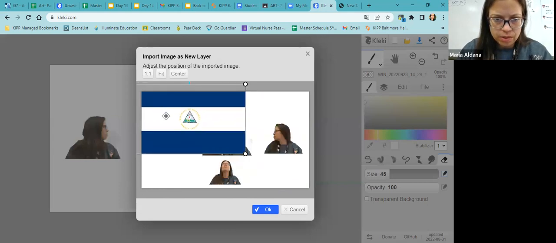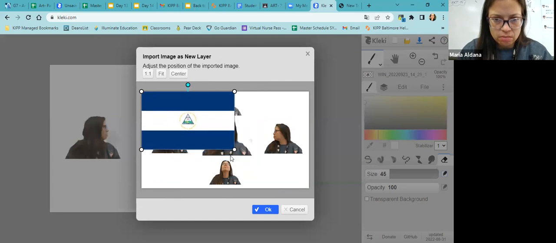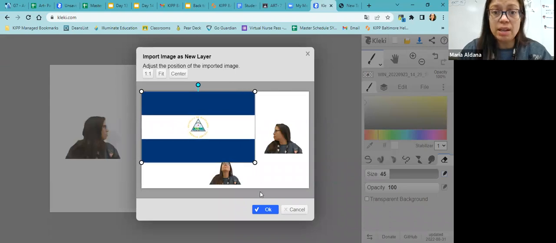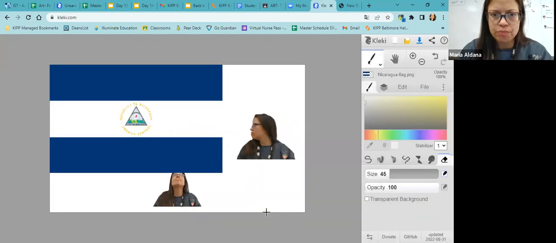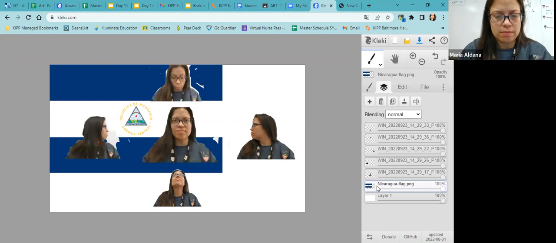I think I'm going to maybe scoot it to the side. Yeah, maybe like that. Okay, and I'm going to hit okay. Boom. There's your first image. Let's go to our layers before we add more images. This is at the very, very top layer, which is why we see it all the way in the front. We're going to select our image and move it all the way to the bottom.